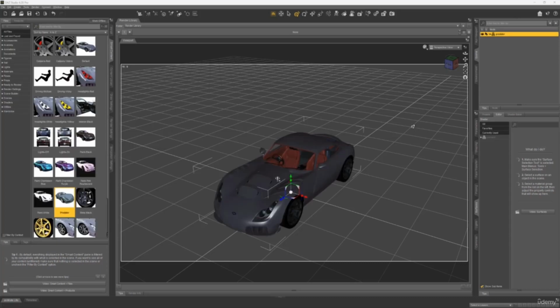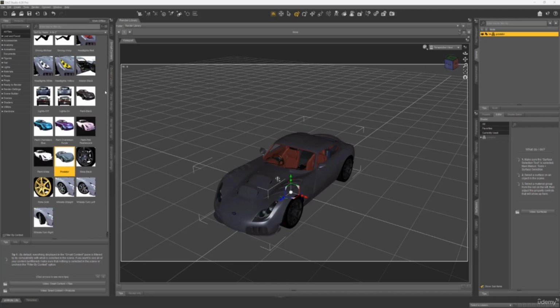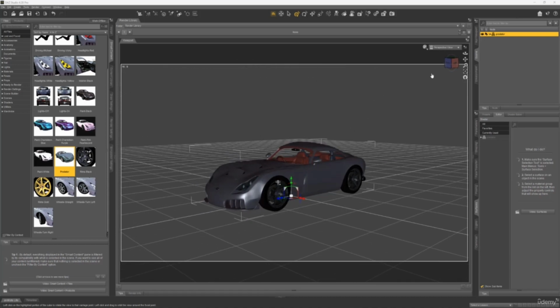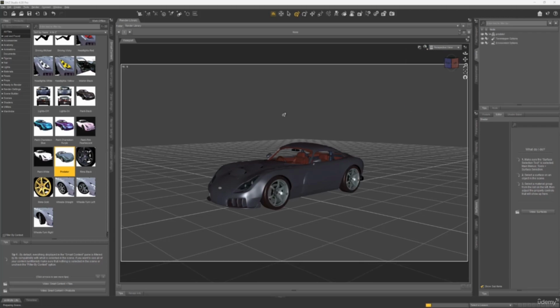Okay, so I figured out what was going on. I was hitting default because I'm thinking that's the model itself. Down here, you have to click on Predator. I literally had to click on this, which is the main model, and all the rest of this are options. All right. So let's go and hit NVIDIA Iray.